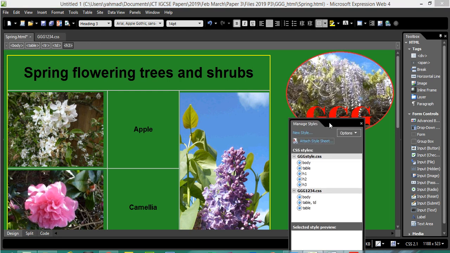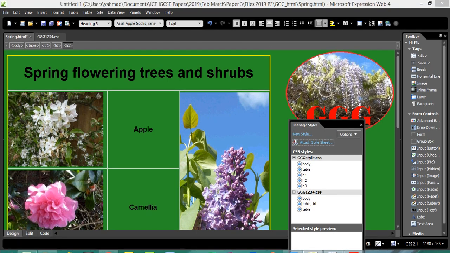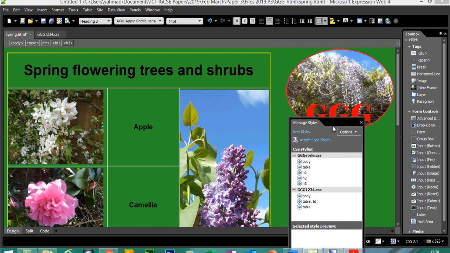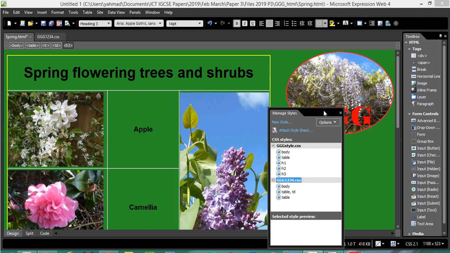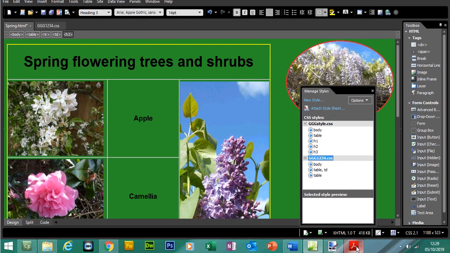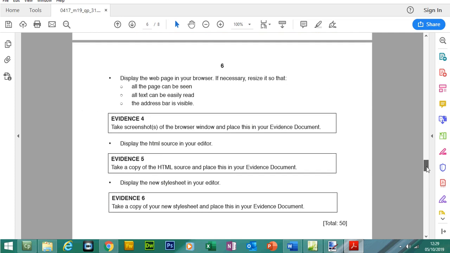You can see this has a higher priority because it's the last style sheet we just attached. And when we attached this style sheet, some of the previous styles have stayed the same, like the background is still green, but now the table is to the left hand side. And you can see this picture is in the background but it's in the top right. Basically the last style sheet you've attached takes a higher priority by default. Right, so that's that part done.